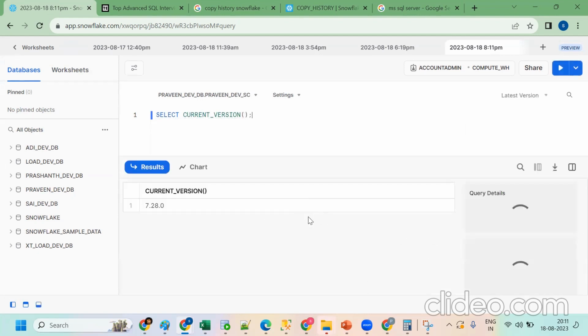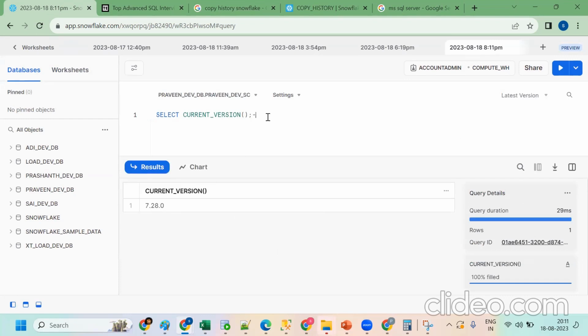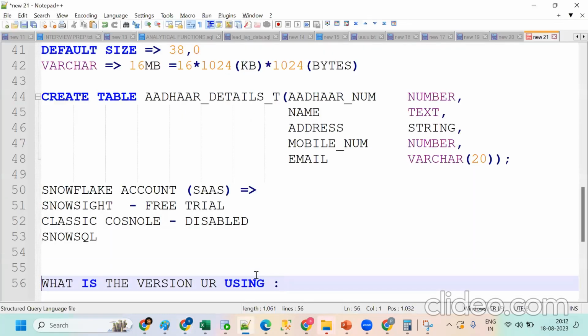The version keeps increasing, like 7.28.0. Every one or two weeks it keeps increasing. So the version can be found by using SELECT CURRENT_VERSION. It is important.